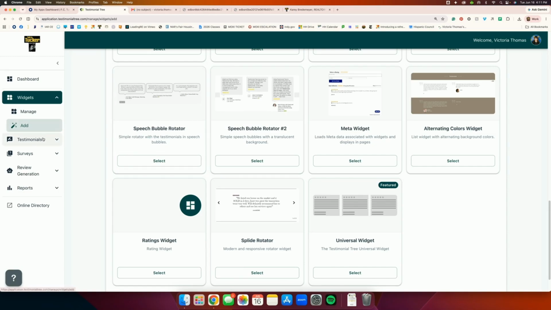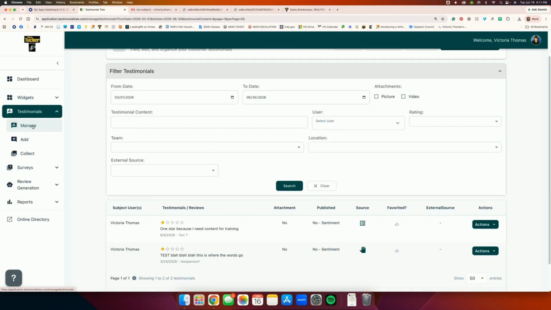Okay, for the most of us though, the place that you are probably going to spend the most time is this next one down called Testimonials. When I open that, I get 3 options. I get Manage, Add, and Collect. I'm going to go to Manage first. And it's exactly what it sounds like. This is where you can manage your testimonies.